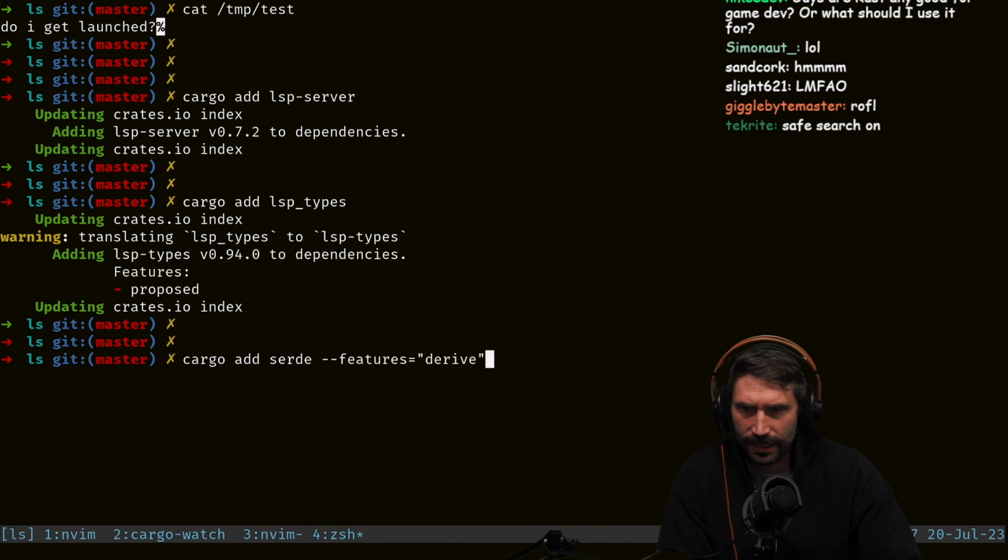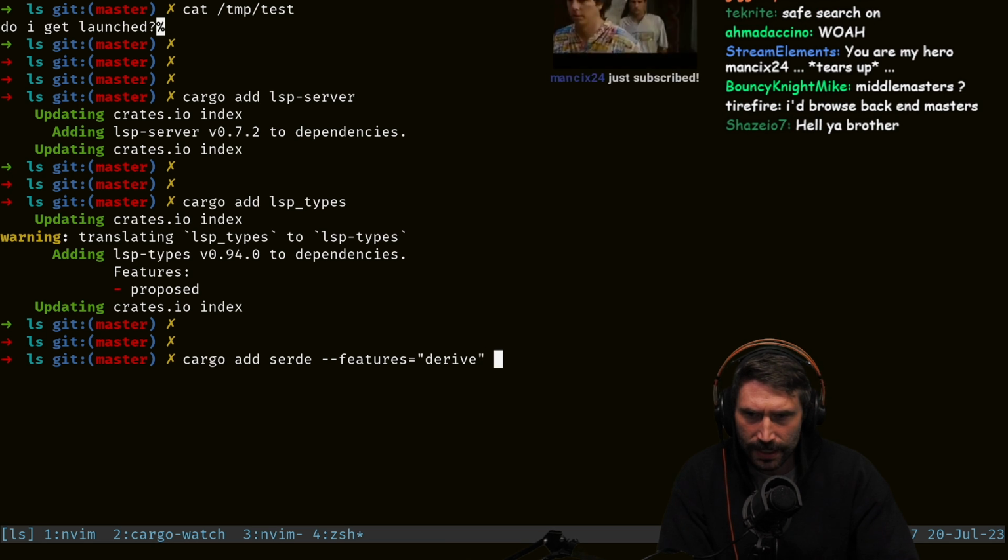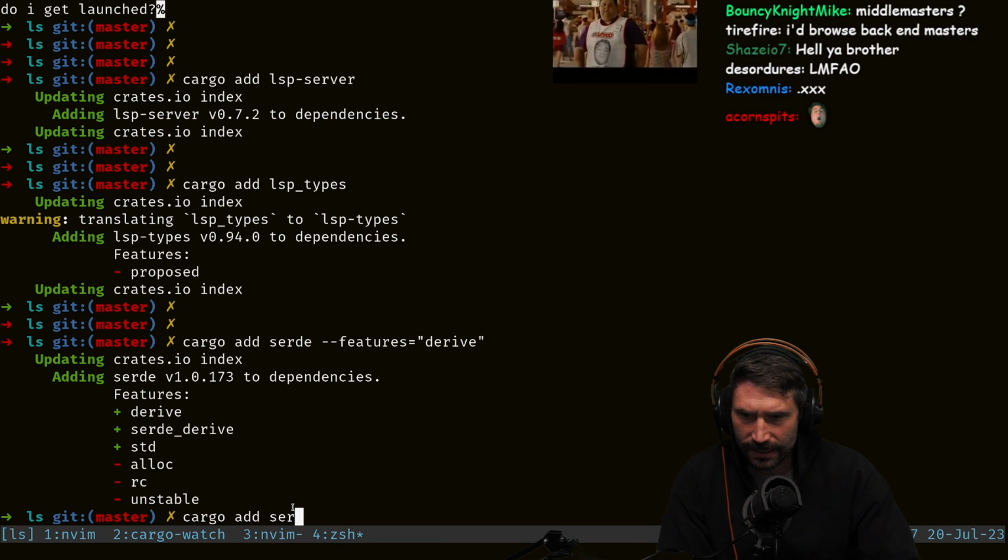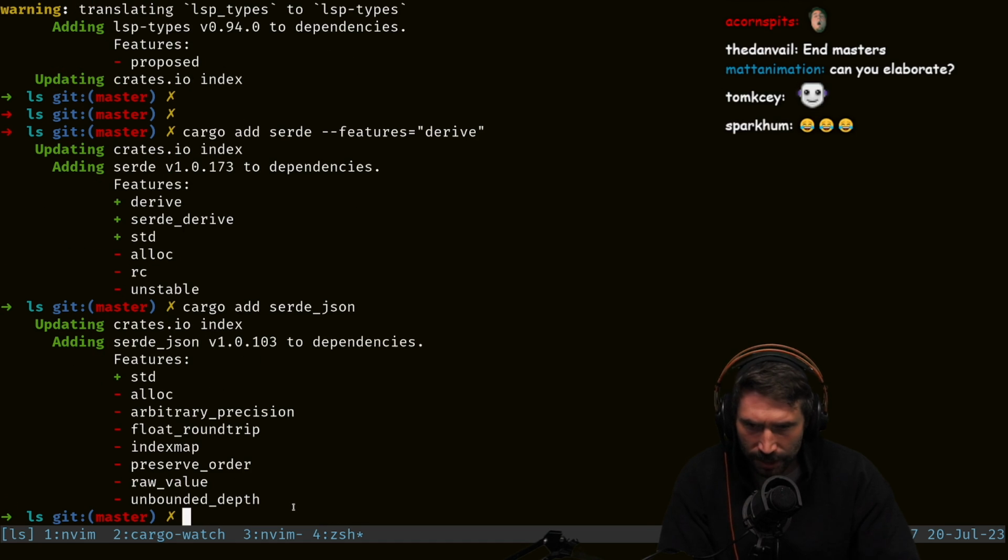Cargo add serde features derive, yup, and cargo add serde_json.